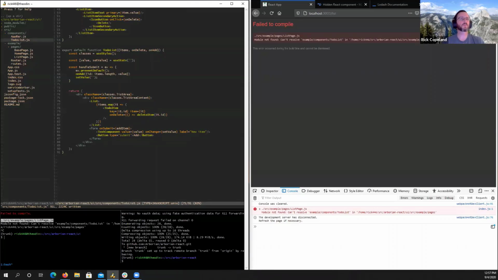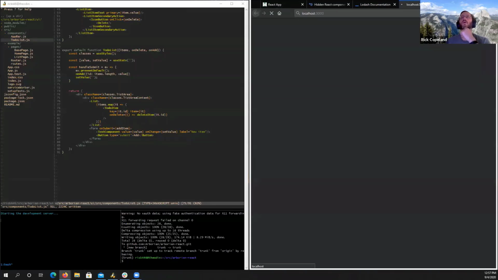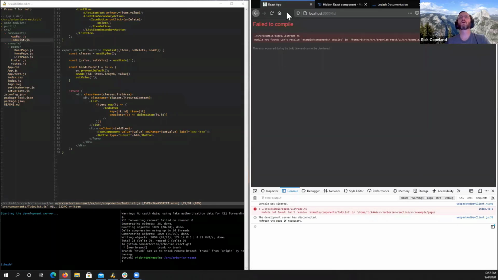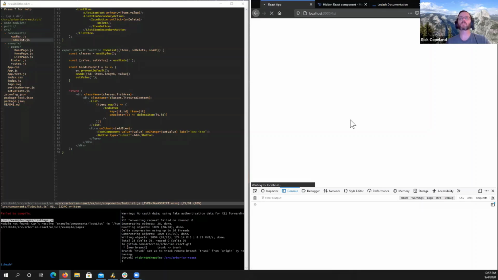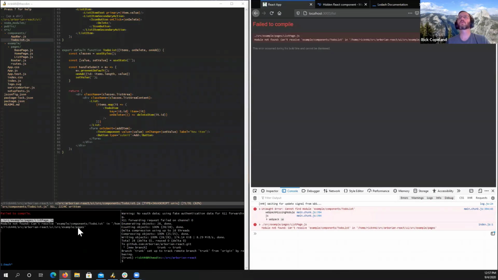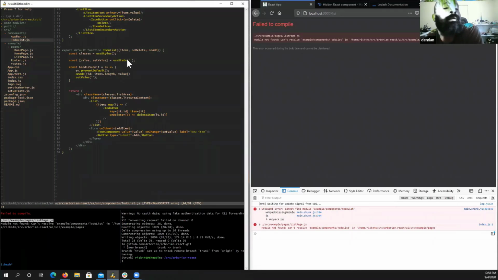Now, I'm not sure why it's having trouble resolving it, so I'm going to restart there. Sometimes the reloader doesn't pick up new files very well. And it's still having trouble. Can't resolve to-do list. Doesn't really tell you a whole lot.